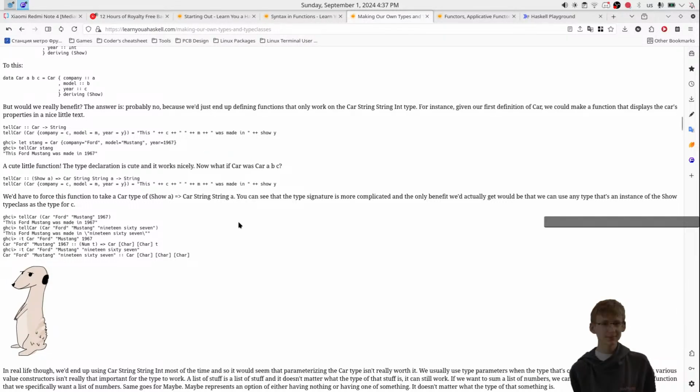Car was Car a b c. Oh wait. If Car was Car a b c, then Car has Show a. String a string. Car of type Show a. Yeah.